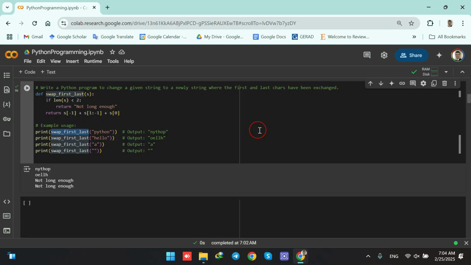And this function, what is it going to do? It's going to create a new string, and it is going to exchange the first and last letters. So swap first last function, we are calling it with an argument s. Here when I call this swap first last function, I'm having a string as argument that is passed.